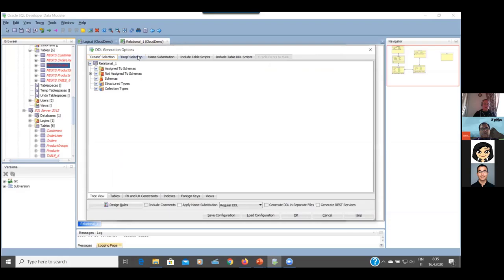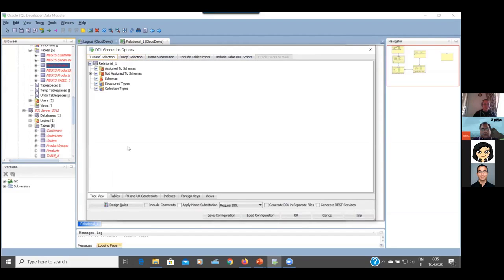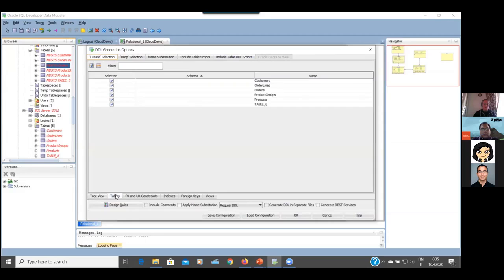I can define here if I want to have drops for my tables. I won't go into details on these because we have such a short time. You can define if you want to have all the tables or just some of the tables. This table I don't want to have. Do you want to have the primary keys and unique keys?